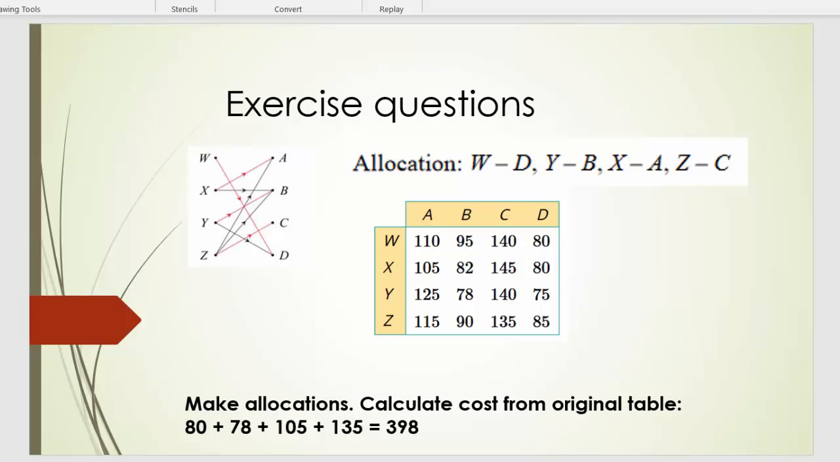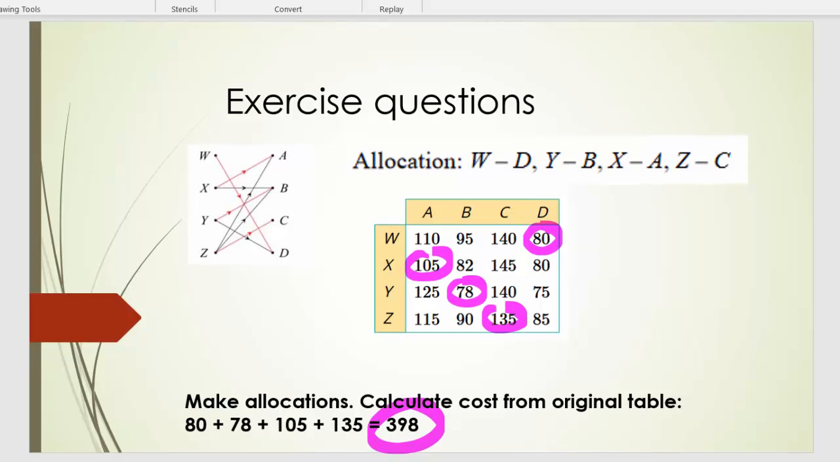Then we do the cost. W to D was 80. Y to B was 78. We did the 105 and we did the 135, and those four numbers add up to 398. So that is the cost of that allocation.